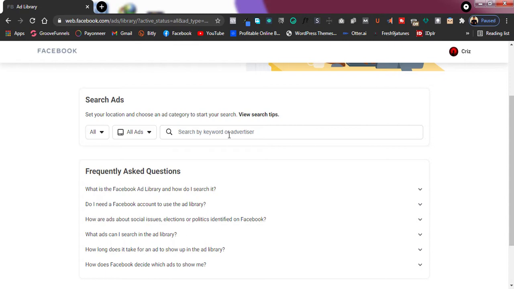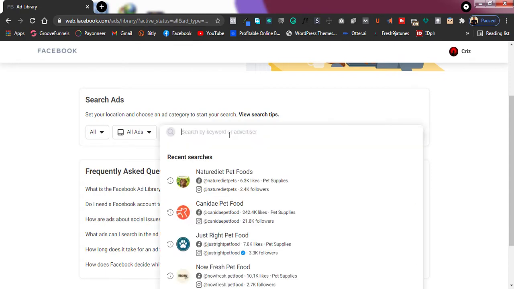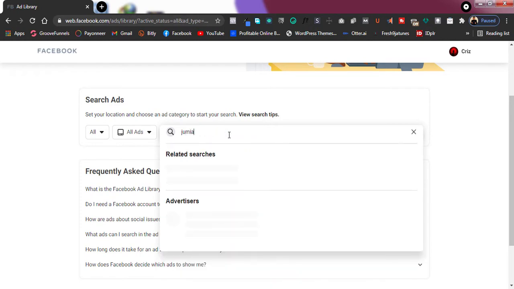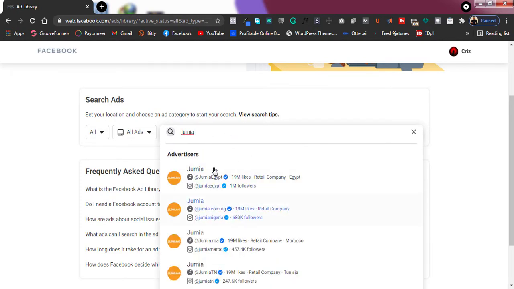Okay, let's say for example you want to see the kind of ads that companies like Jumia are running on Facebook. Let's say you want to copy their style of running ads, so you can come here and type Jumia. As you can see now, we have Jumia. Look at the page properly to be sure you're clicking on the right one. The first one shows Jumia Egypt, but I'm in Nigeria and I would like to see the one that is in Nigeria, so I'll click on this one that says jumia.com.ng, this second one right here.